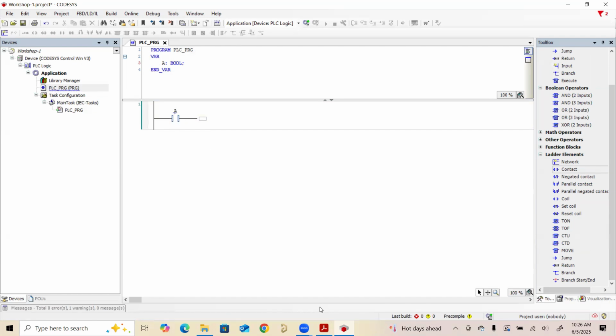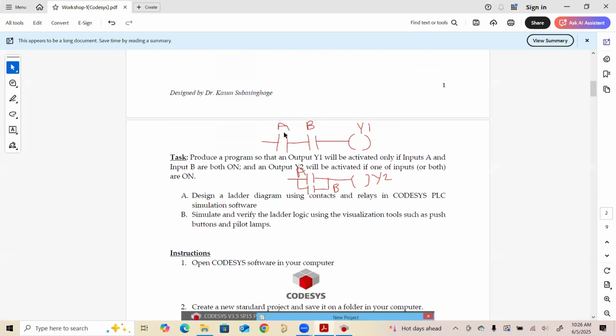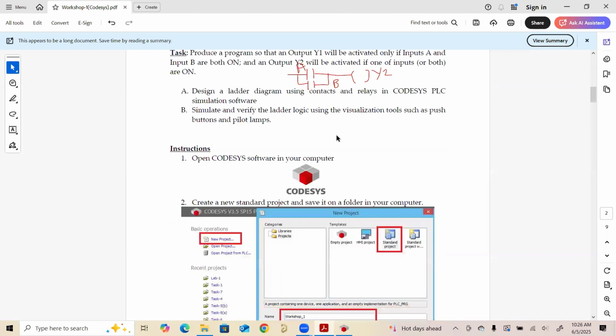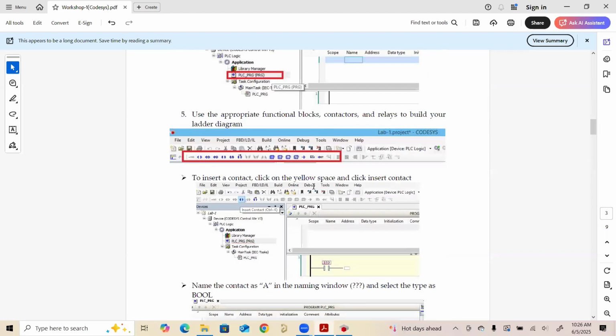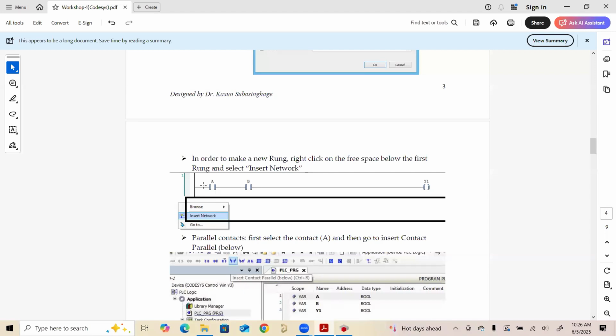contact A. Now, according to our ladder diagram, you can see here we need to have two contacts in series, A and B, and the output is assigned to Y1. Right? This is the first logic. This is AND logic. When both inputs are on, then the output Y1 will be activated. So we have to modify our ladder diagram to this one. So A and B, then output Y1, right?